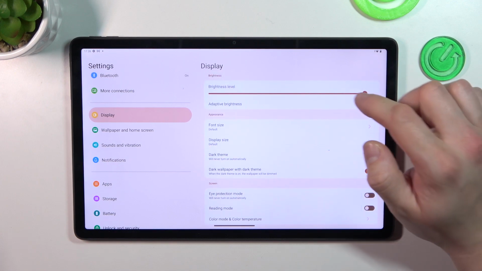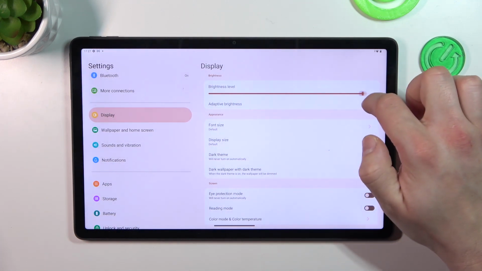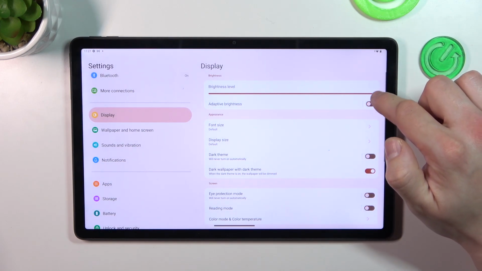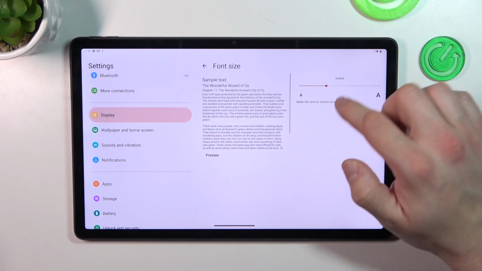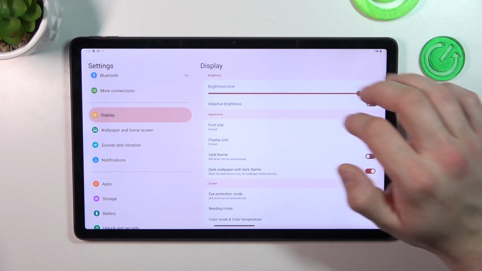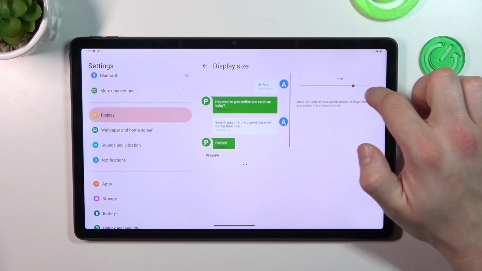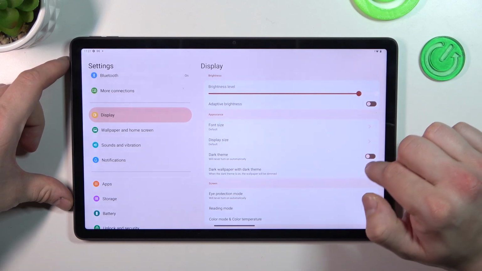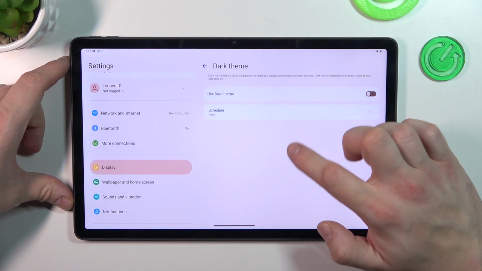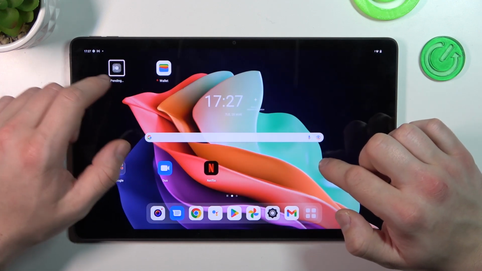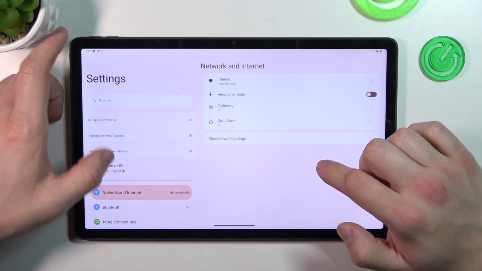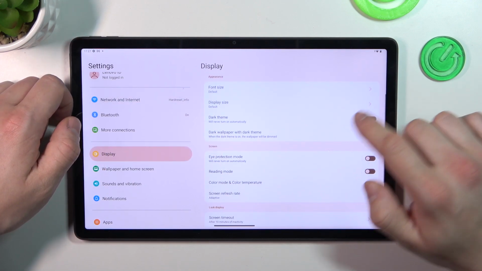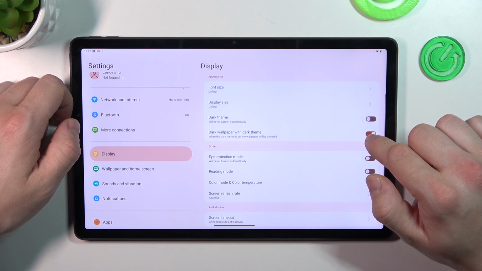Let's start with the top of the list where you've got possibility to change brightness level manually or via adaptive brightness. Then you can change font size, display size, enable or disable dark theme, and also schedule it. Then you can enable or disable dark wallpaper with dark theme.